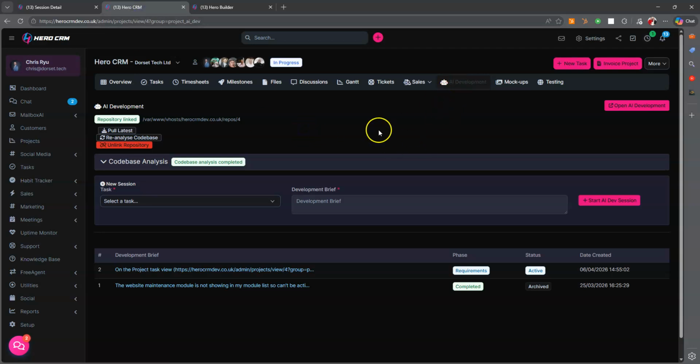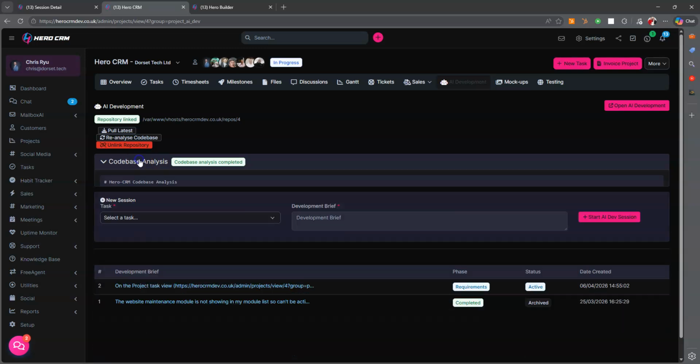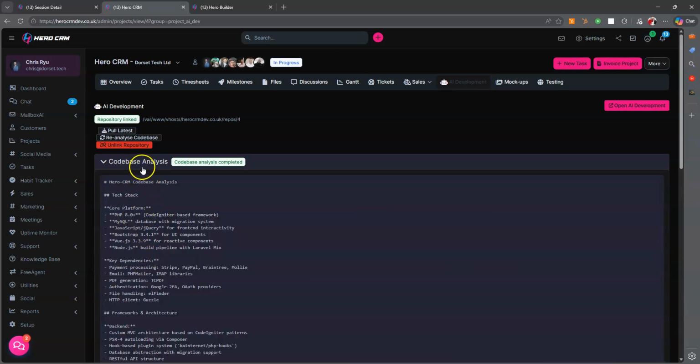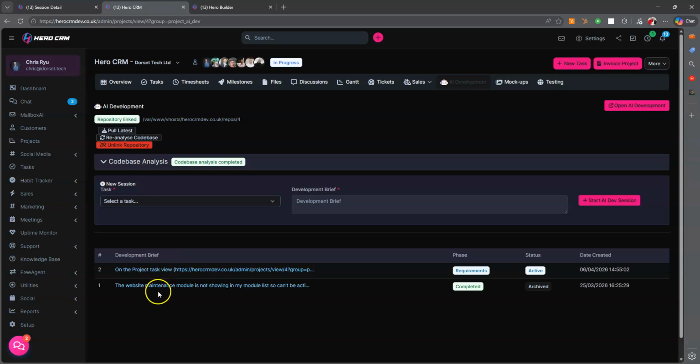So if I go back to the AI development now for that project, you'll then see, firstly, there is a little button to reanalyze the code base if you wanted to. There is a button to pull the latest code. Obviously you've got the code base analysis, which for this project is very different. And then you can see the sessions and their status. So the one that we just created is in the requirements stage and is active. And then there was a previous test which was okay. Could have been better, but it was okay.